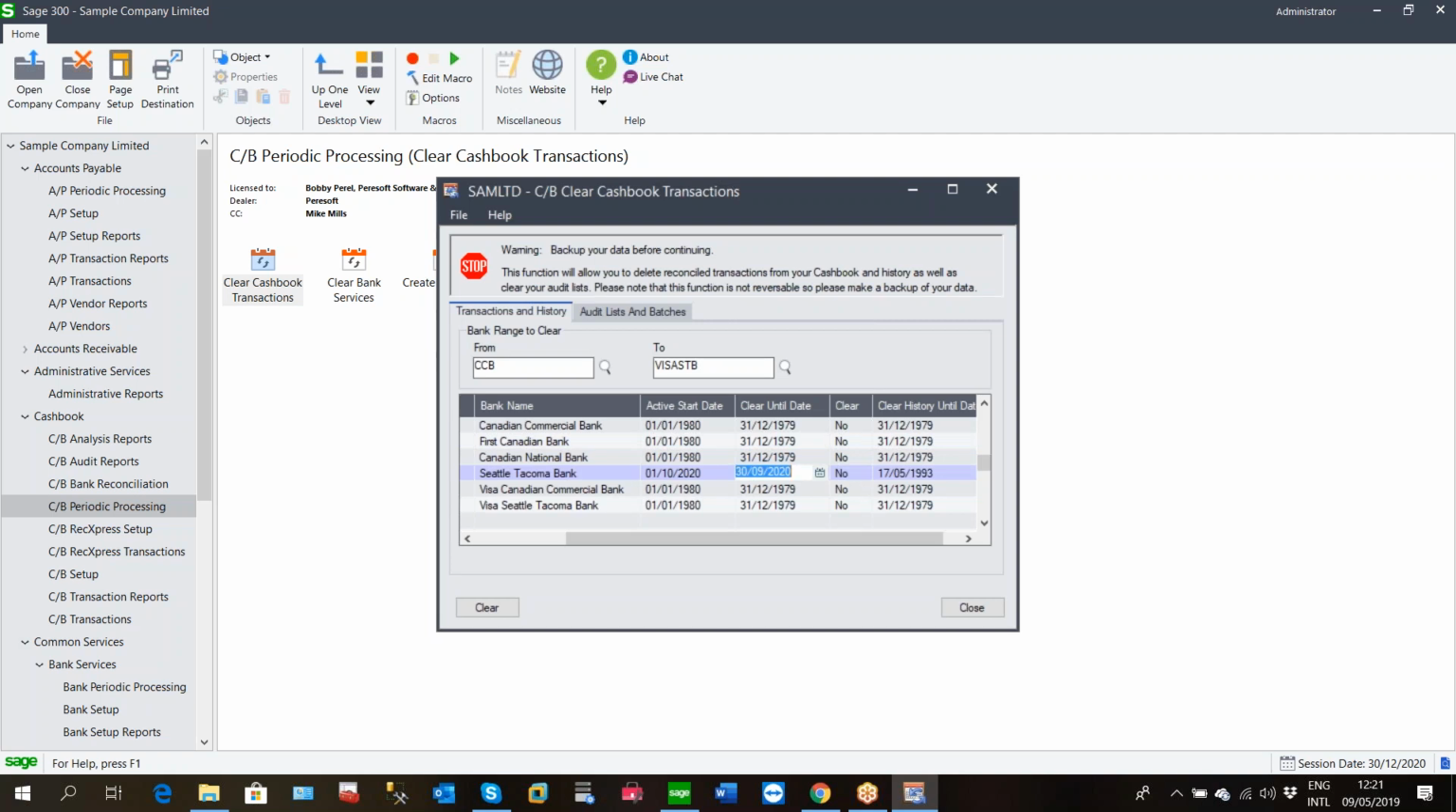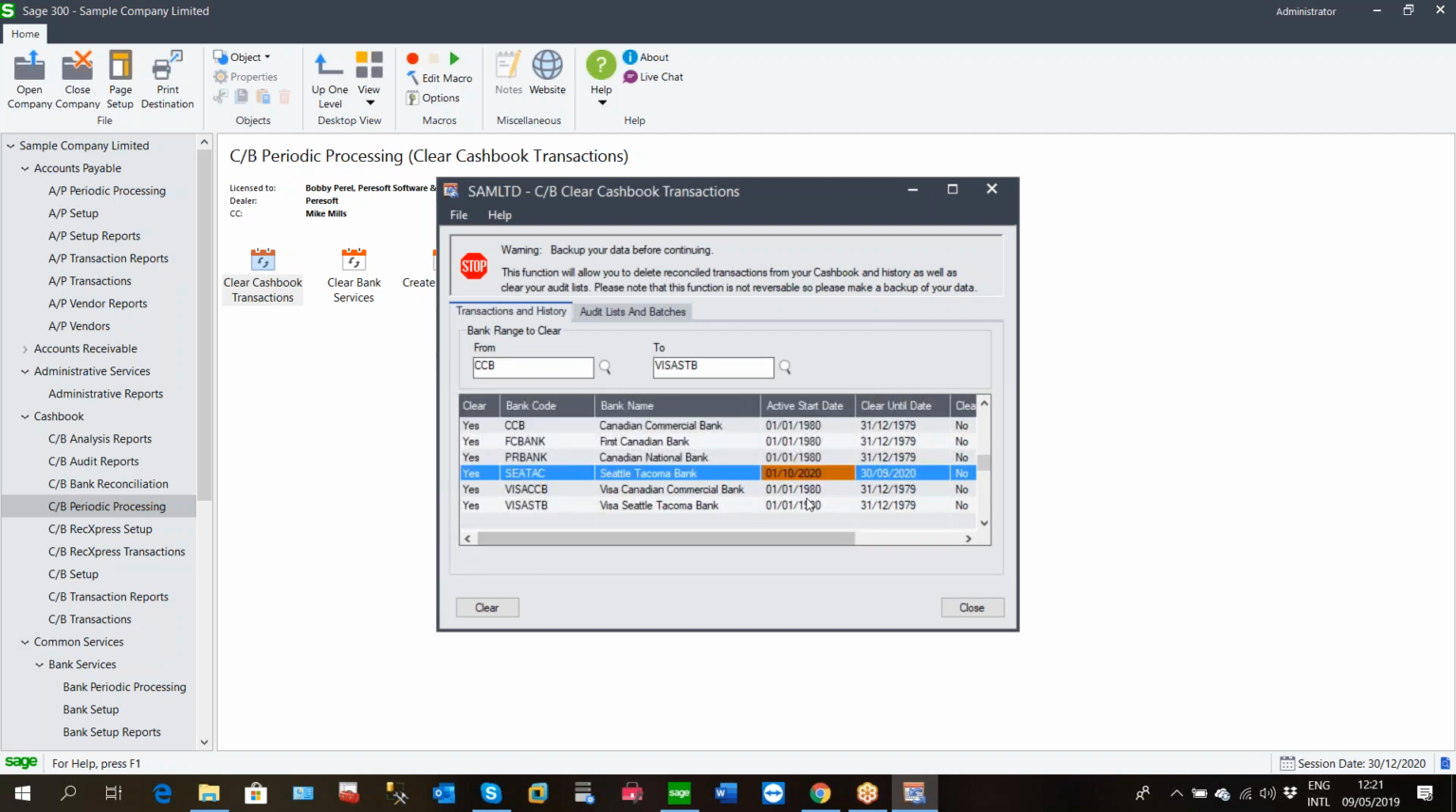The important thing to remember here is that the clear until date defaults to the active start date of your entry. So remember our bank CTAC date range was from the 1st of October 2020 to the 31st of October 2020. Therefore, it shows our active start date is the 1st of October 2020 and our clear until date will default to the 30th of September 2020.